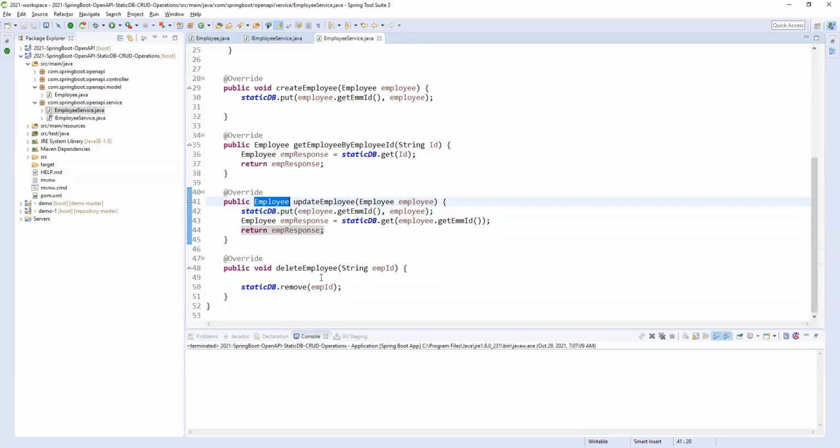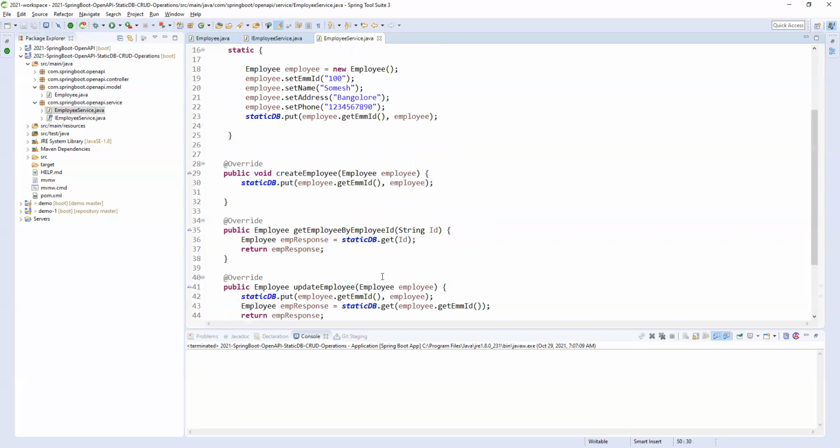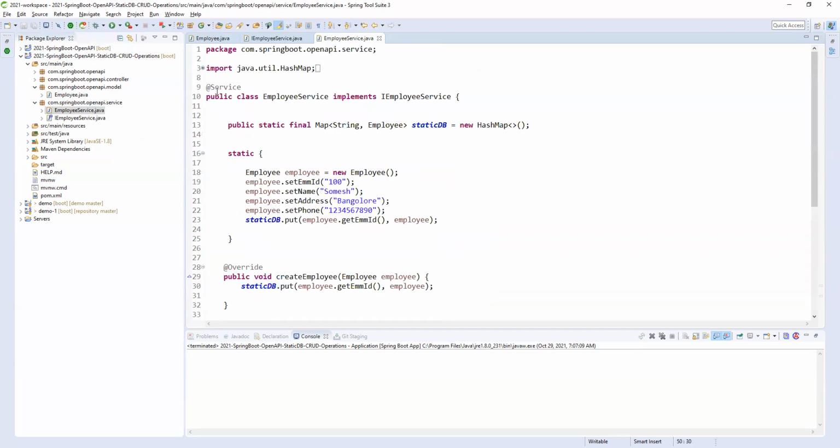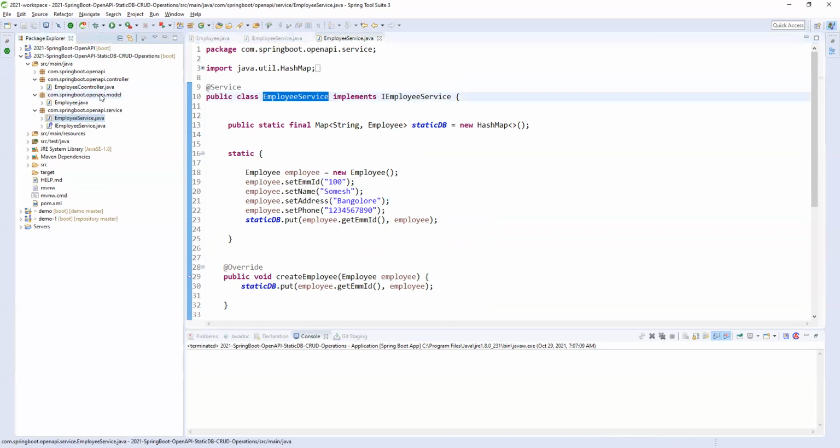Okay, now delete employee. You know, right? So map.remove, by passing the id we can remove. Okay, so this is the service we have written. By recognizing the Spring, we need to give that service. This we also know as part of yesterday's class. Coming to the controller. Before the controller, let me open the pom.xml.